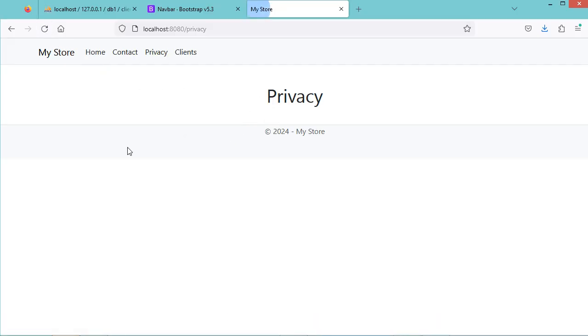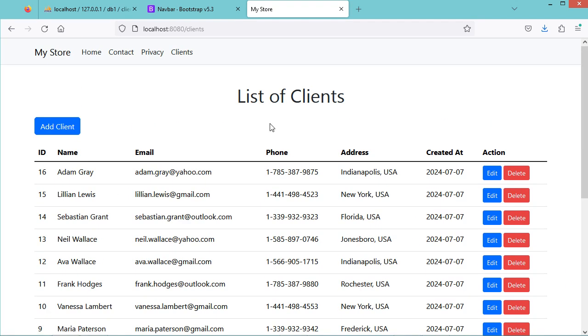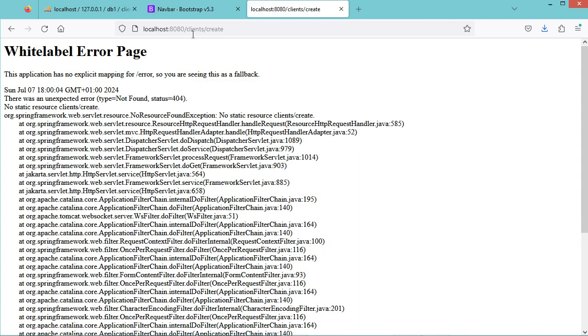Let's refresh the page and let's click on clients. So here we have all the available clients. Now I will show you how to create clients. So when we click on add client, we will send a request to the URL /clients/create. So we need to create this route.